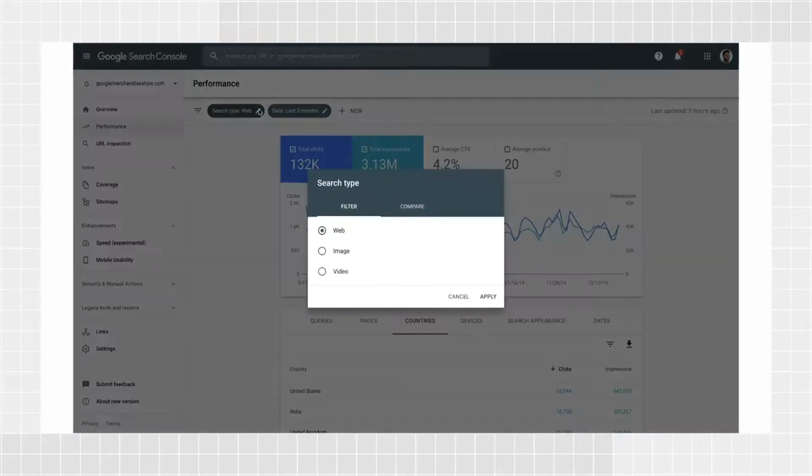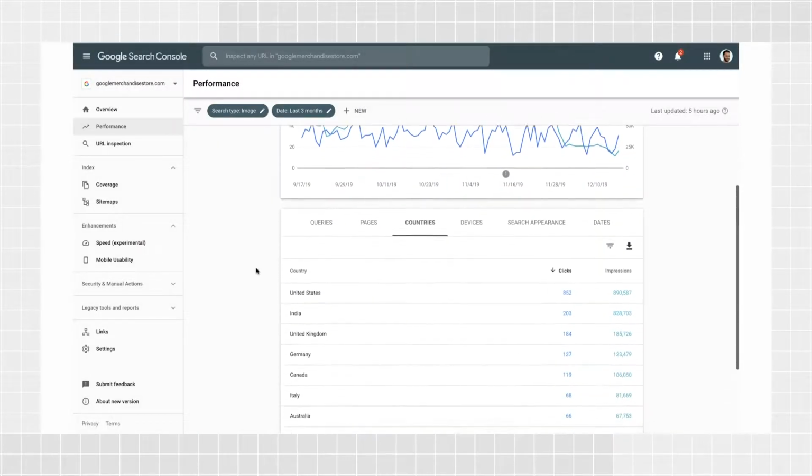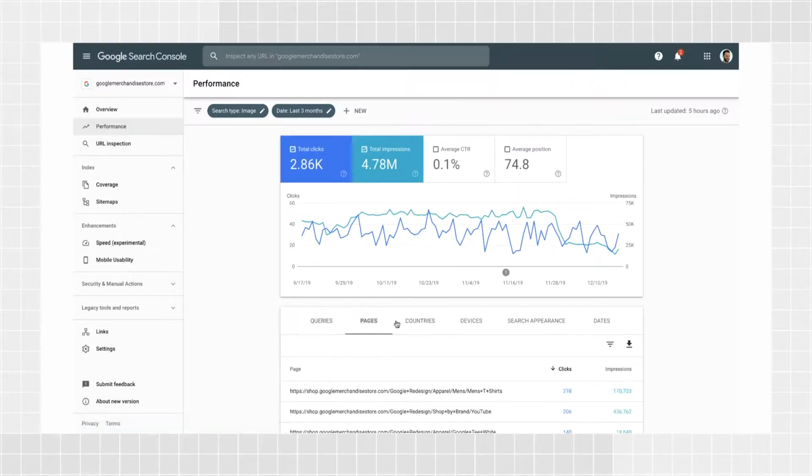Check what queries or pages are bringing traffic through image search results by adding a search type filter and choosing image. All the tabs in the report will update to provide you only image search results. You can then review the queries, the pages, and the countries that are working best for image search.